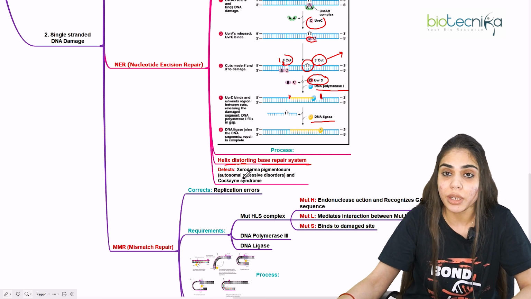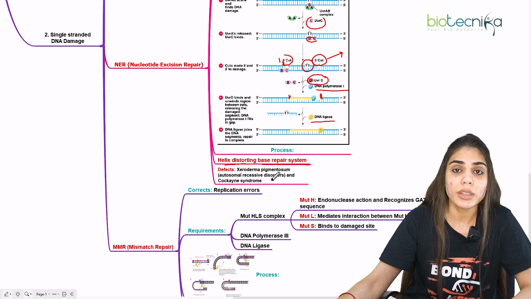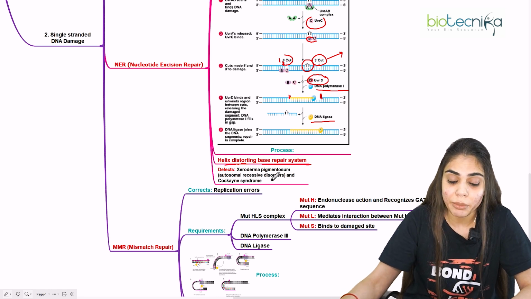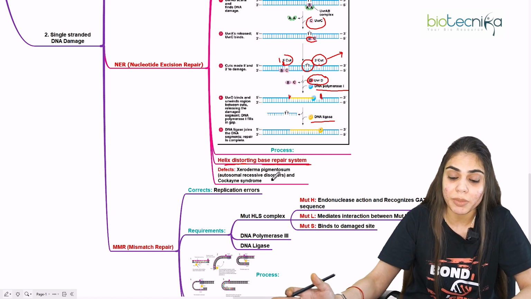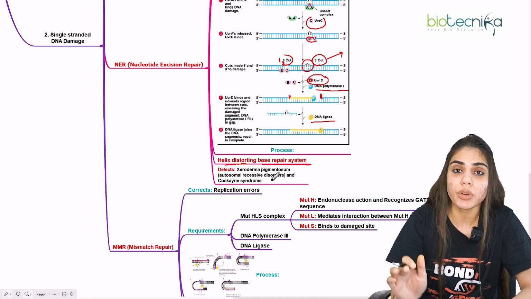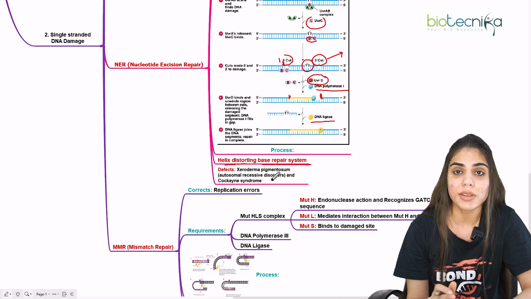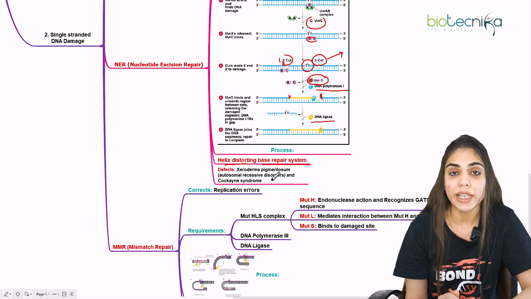The first is xeroderma pigmentosum, that is an autosomal recessive disorder. So if there is a defect in the NER mechanism, there will be no correction of this thymidine dimer formation, and it will lead to xeroderma pigmentosum at some point of time, which is a kind of cancer, you can say. And you have to recall, it is an autosomal recessive disorder, and the other one is Cockayne syndrome. So this is all about the NER mechanism.